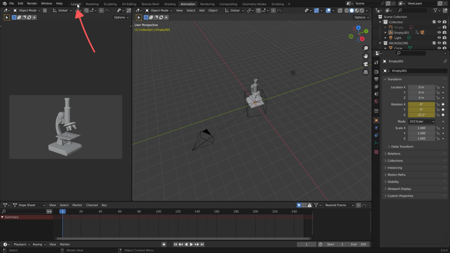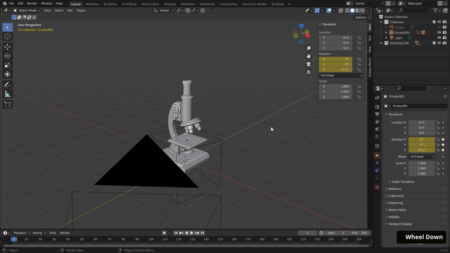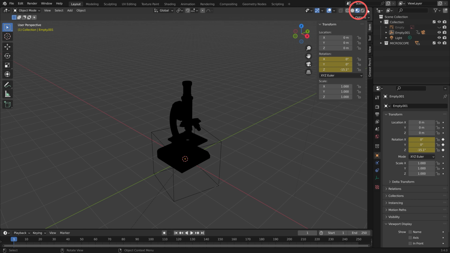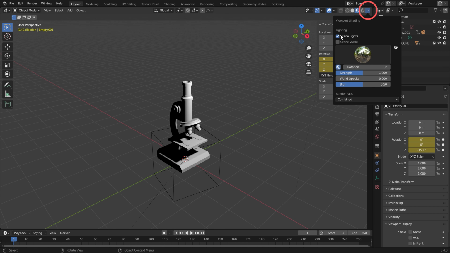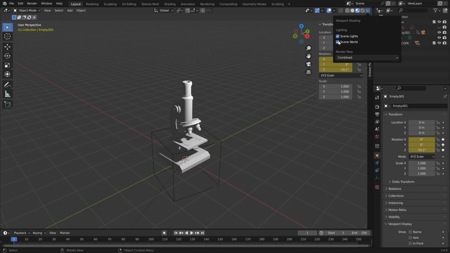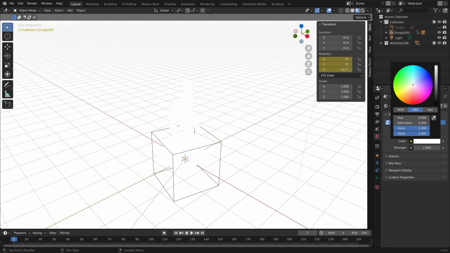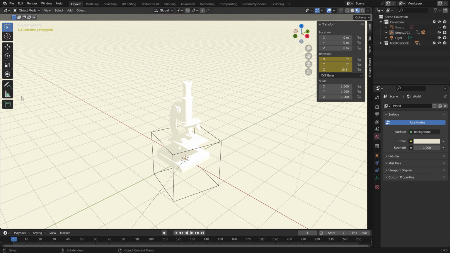Go back into the layout workspace, and starting from this point, we'll set our viewport shading to Material Preview. Also, let's click the dropdown and toggle Scene Lights and Scene World. Lastly, go to the World Properties tab, and let's change the background to a lighter color. I'll select a pale light yellow. And now we'll move on to shading.